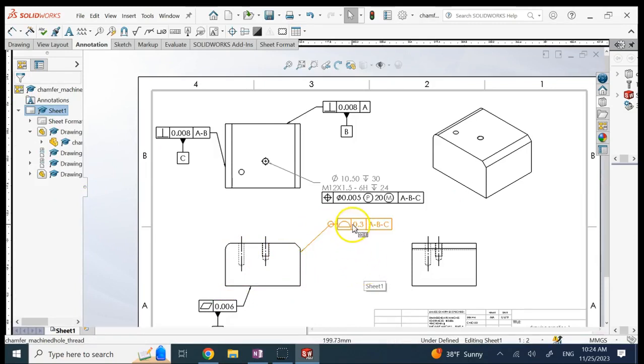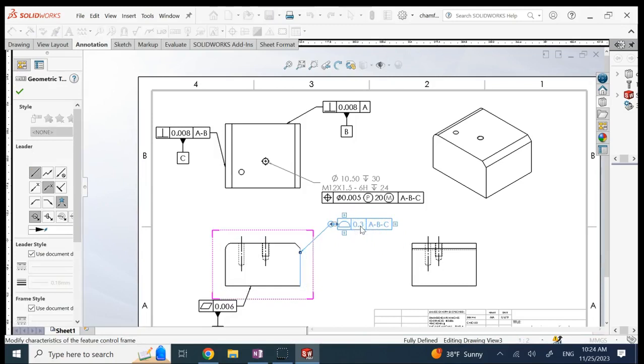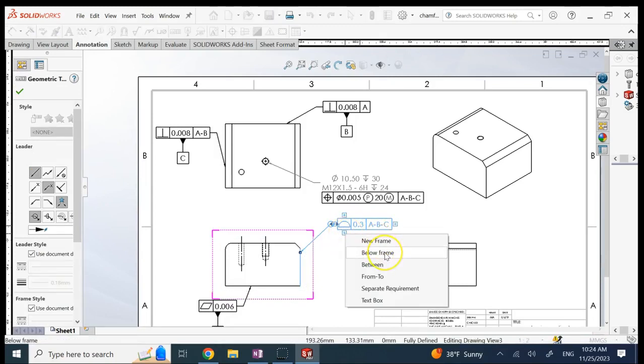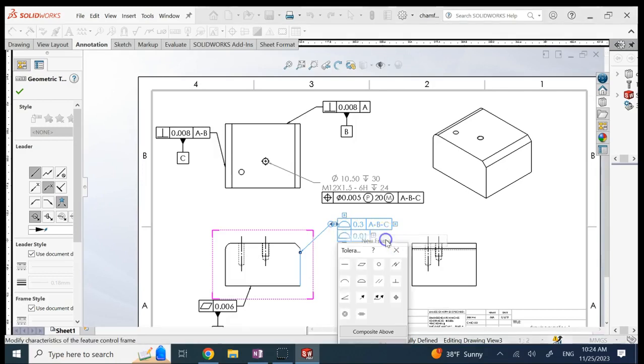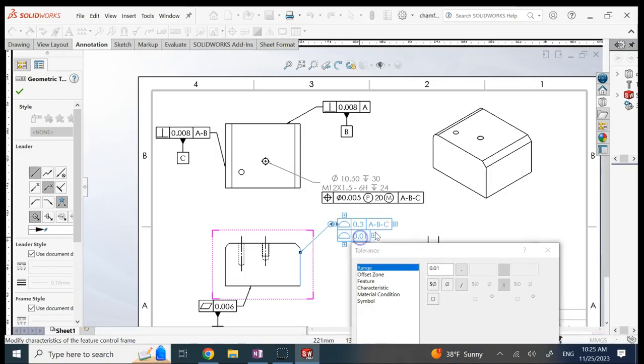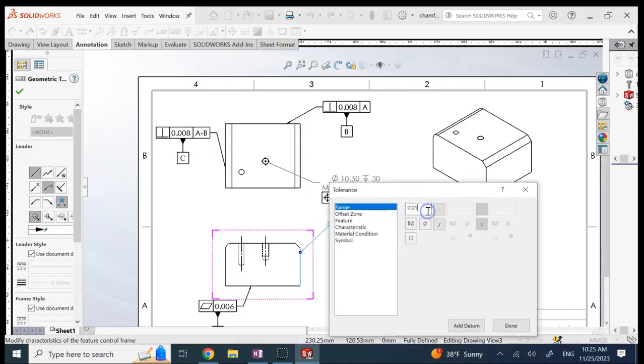Now you can add a bottom frame here, and in that you add the triangle. If you double click, this bottom one allows you to either add a new frame or a below frame. If you add a new frame, what's the problem? It gives you the profile, it gives you this tighter tolerance zone, and if you want, you can double click here and change that number. So let's say, for example, this is 0.08 or something like that.